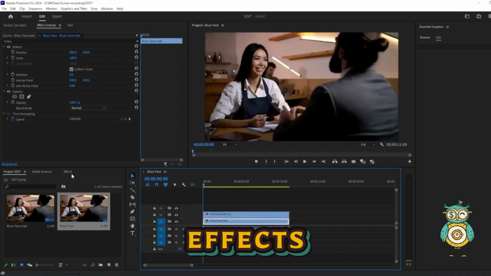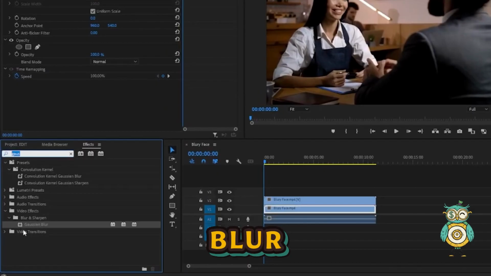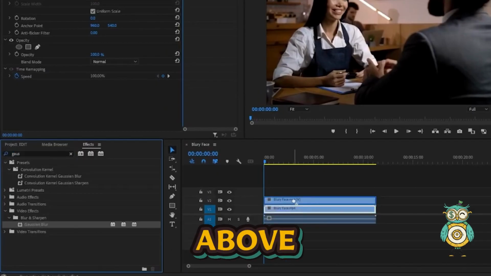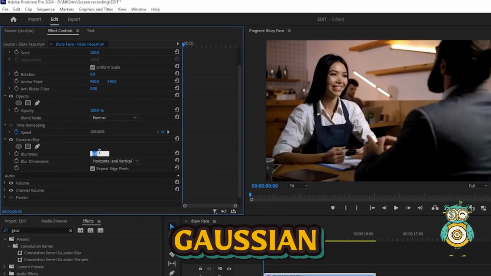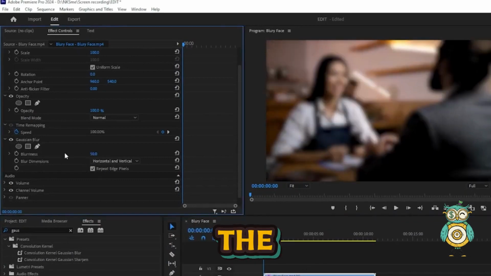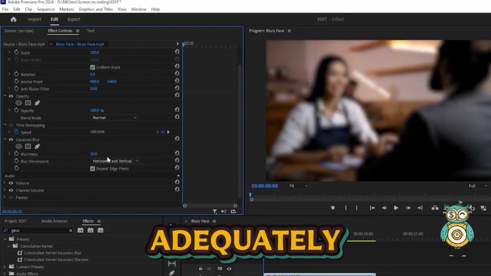Now, go to the Effects panel and search for Gaussian Blur. Drag the Gaussian Blur effect onto the above footage. In the Effect Controls panel, you can adjust the settings of the Gaussian Blur effect to your liking. Increase the blurriness parameter until the face is adequately blurred.